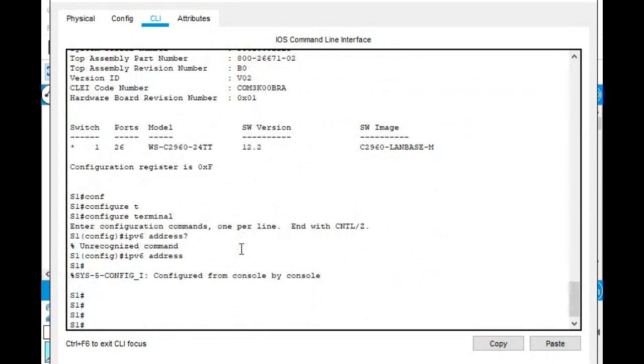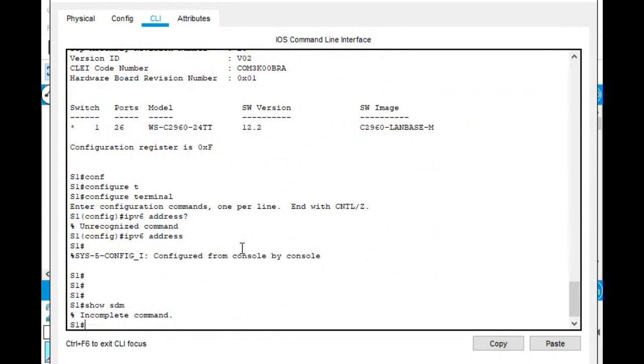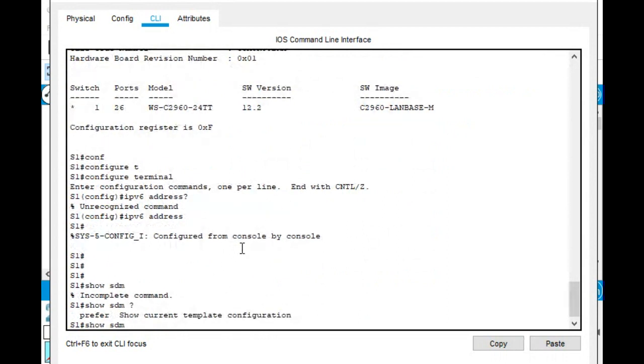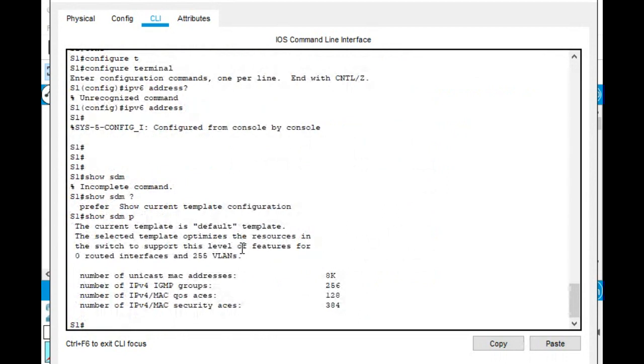But what we're going to do is upgrade the iOS to a later version so that we can do that. And we also want to be able to change the show switch database manager. He can only set the default template, and we want to change it to dual IPv6 and IPv4, and this iOS version doesn't have that. We can't do that. So we're going to fix that. We're going to put a new iOS in it. Okay, now I can go back to the server.